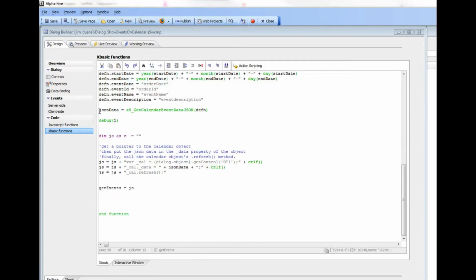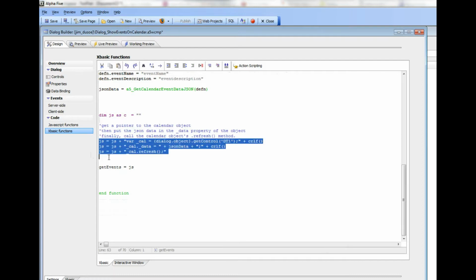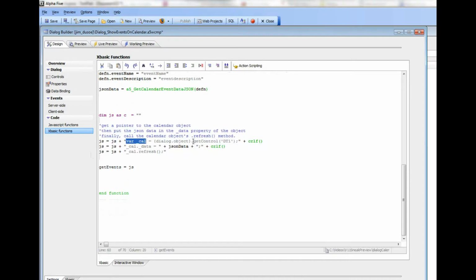So after we get the data in the correct JSON format, then the Xbasic function, which is handling the callback, then executes this JavaScript. In these 3 lines we're constructing a string of JavaScript commands that are going to get sent back at the end of the Ajax callback. You can see here we're creating a JavaScript variable called _cal, which gets a pointer to the calendar object.